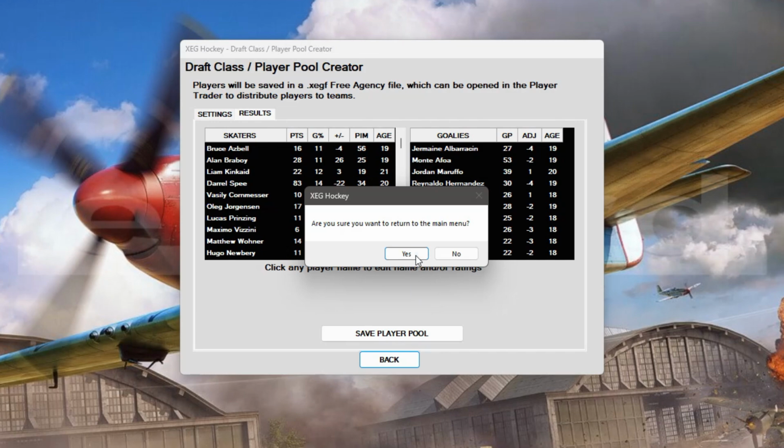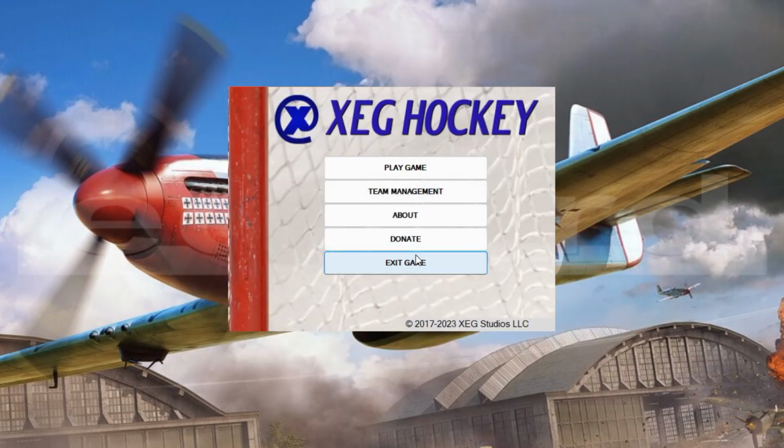So not a lot of chrome or bells and whistles, let's say, but very, very functional. And again, it's free, which is very nice.